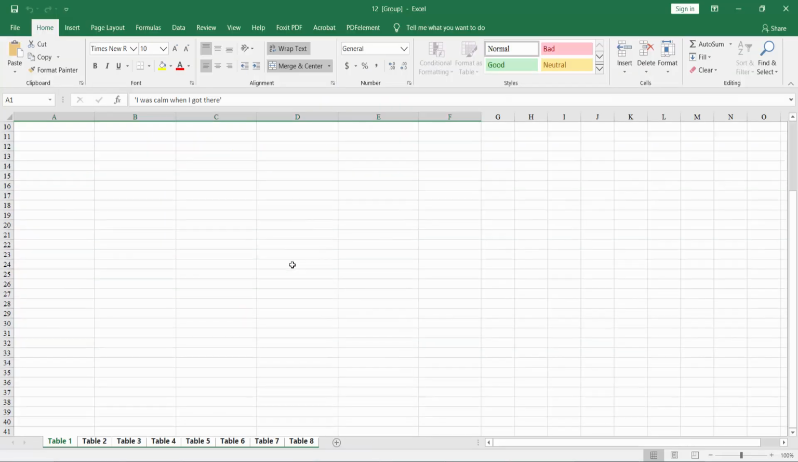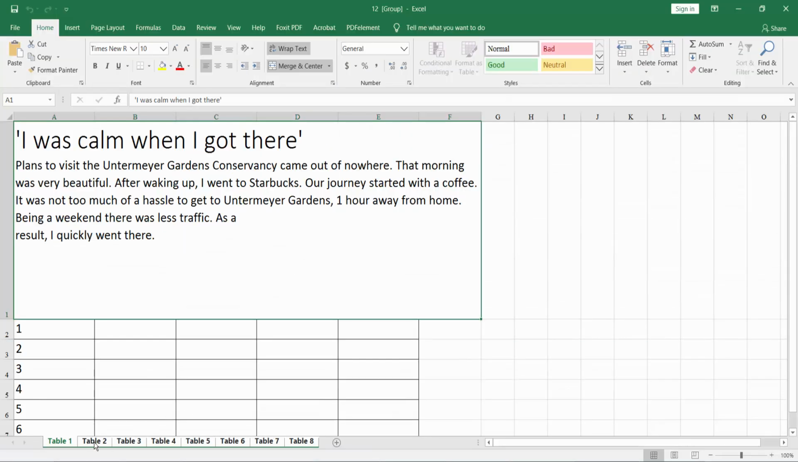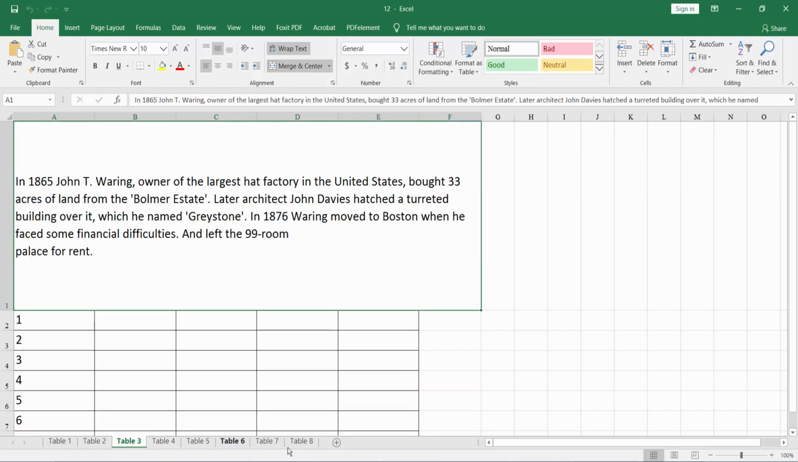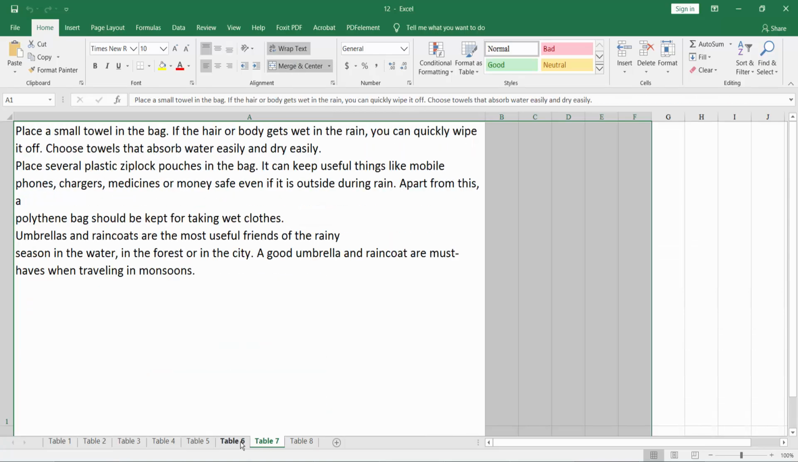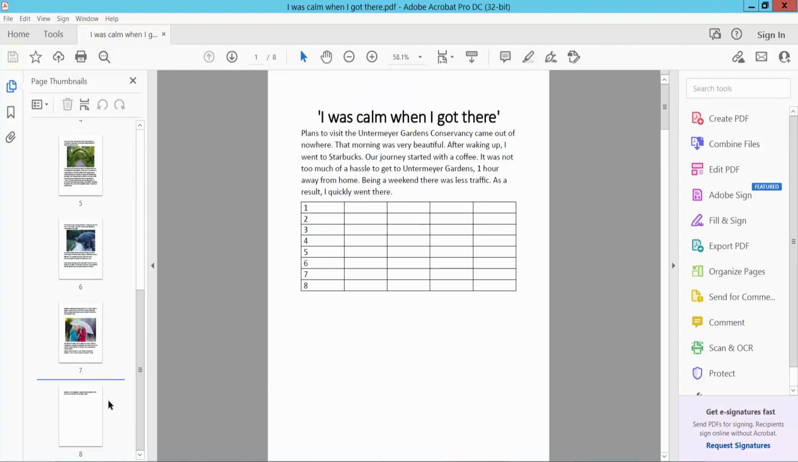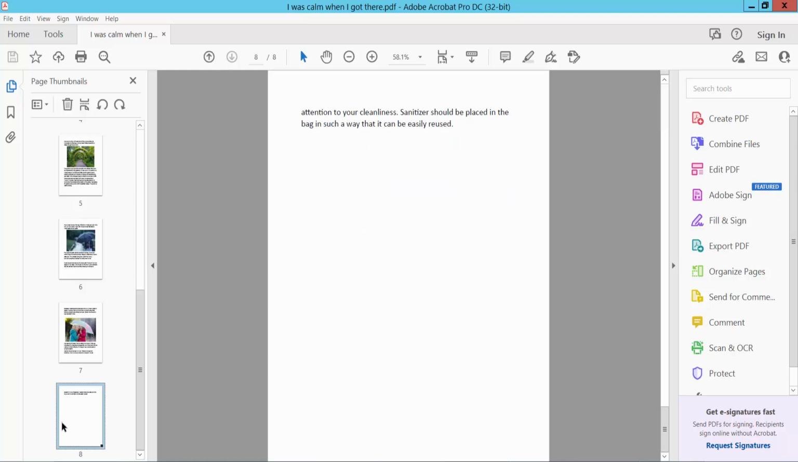And see this, our worksheet is created for each page and each table. 8 worksheets are now created for 8 pages, as the PDF file has a total of 8 pages.